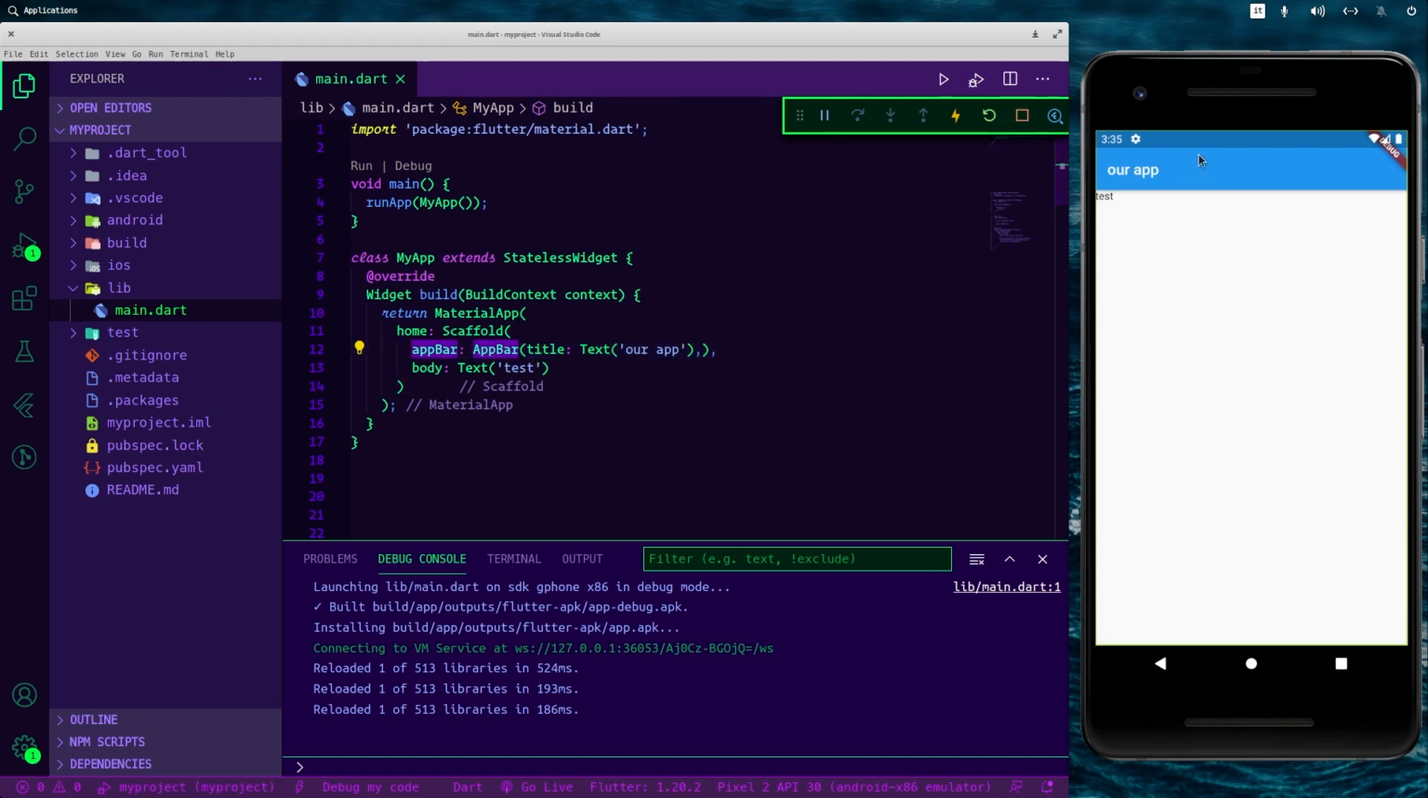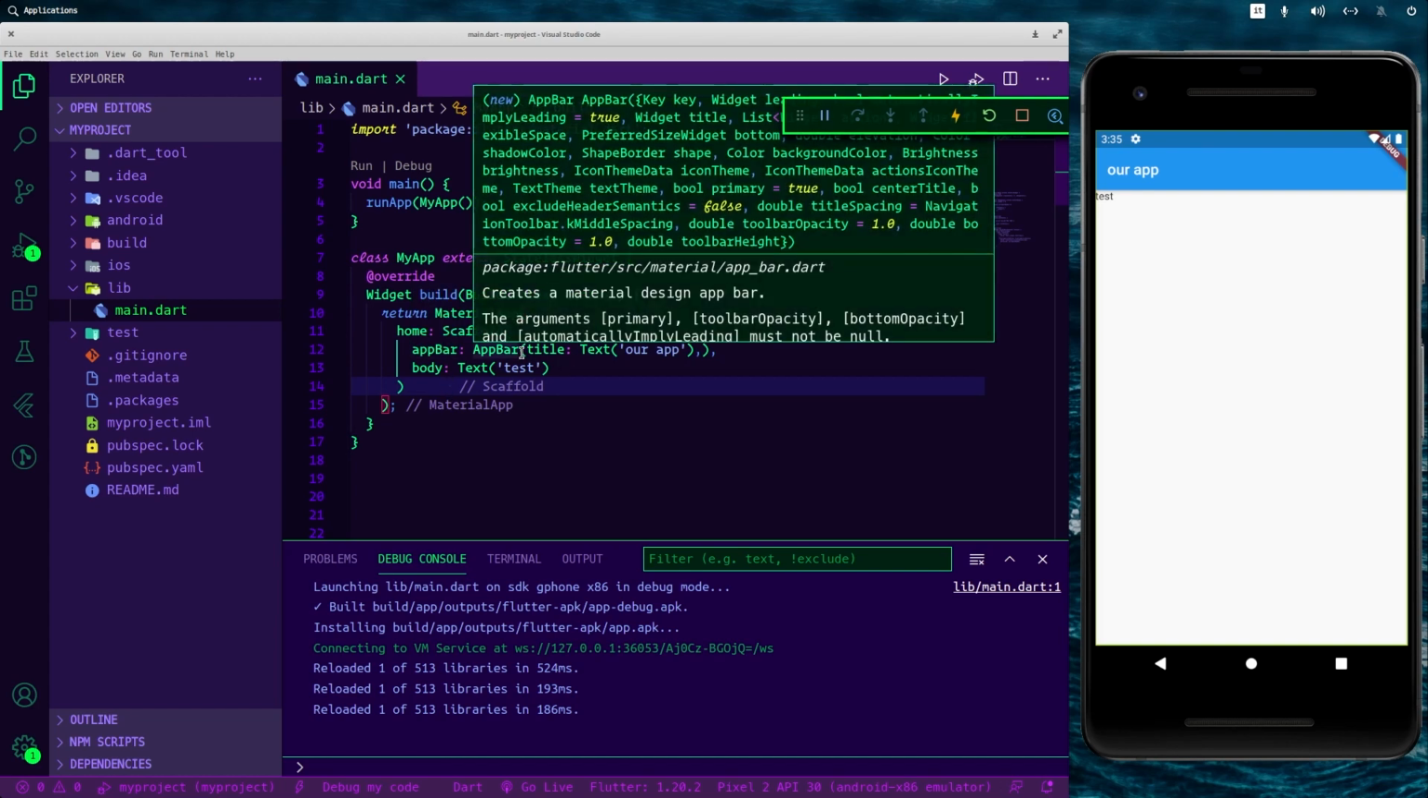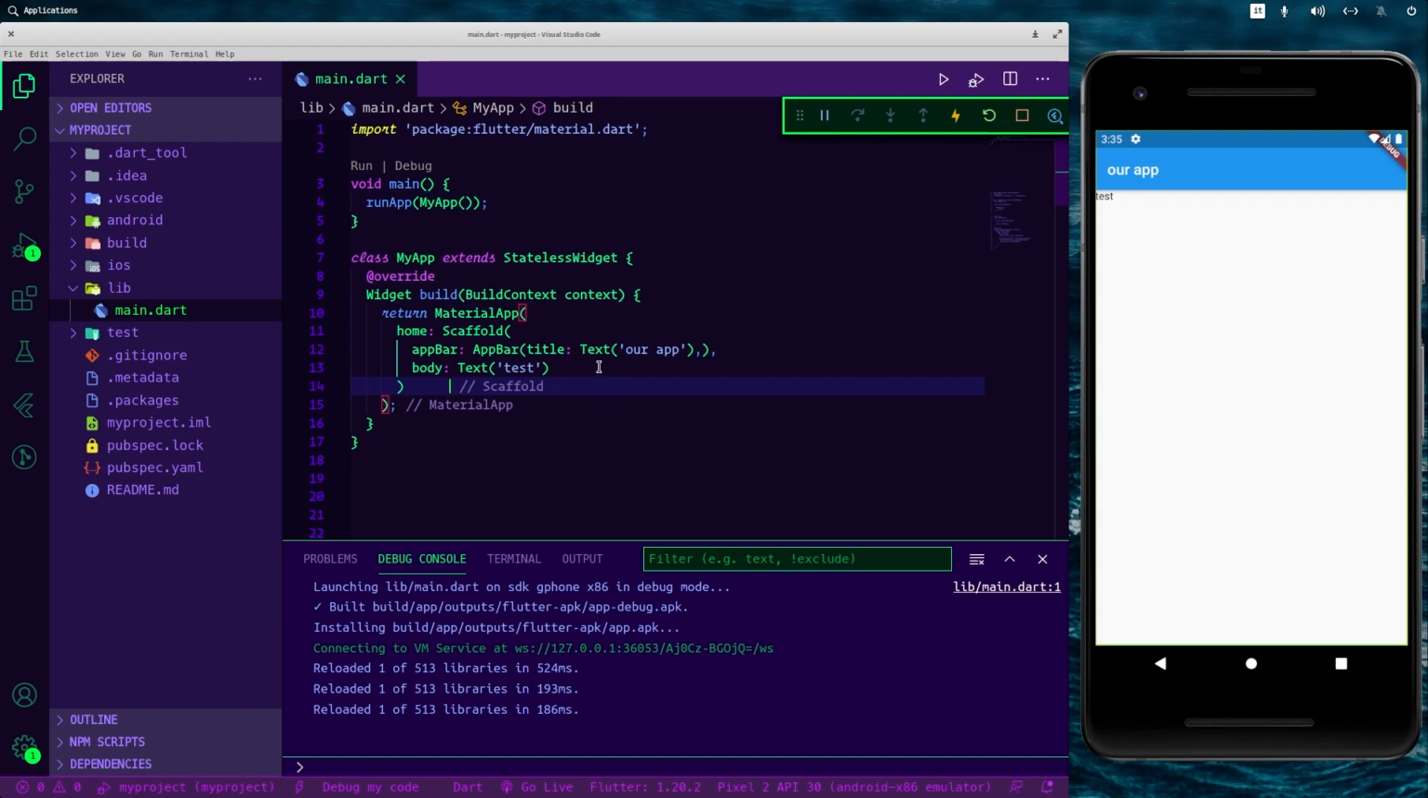So this is the app bar, and you can see this style a lot in Android applications because, as I said, this material package follows the Android design. If you do the same thing for the Cupertino package, you will see the style of iOS.